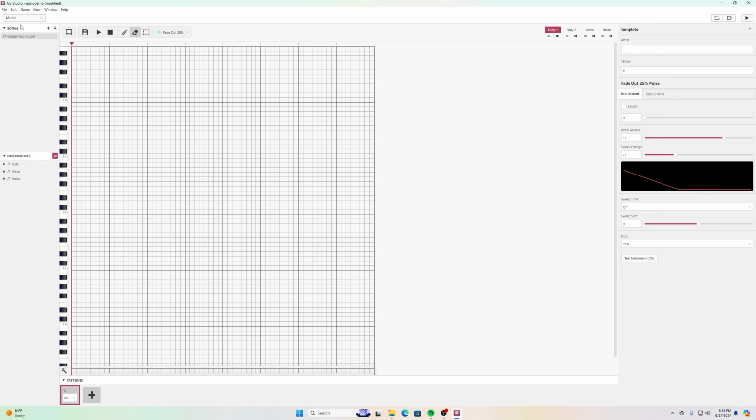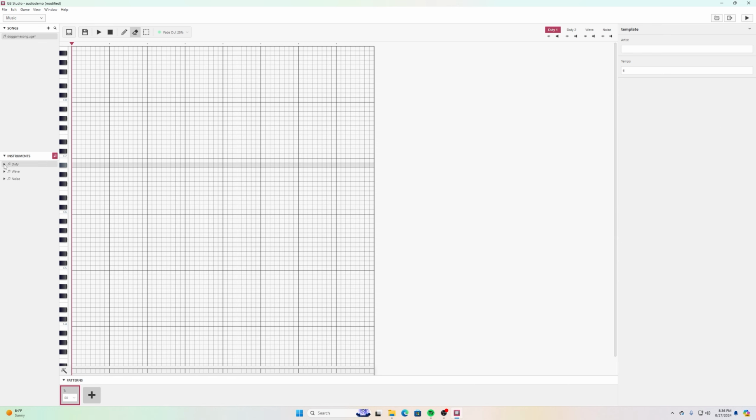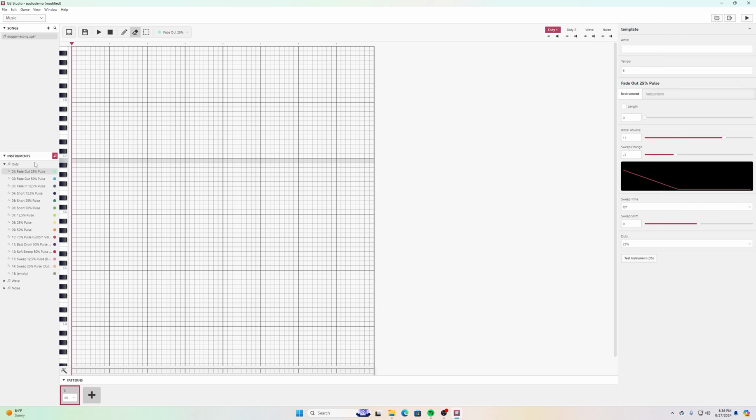But to begin with, we have a certain amount of tracks that we can enter. So if I expand this duty on the left-hand side, and I'm looking in here maybe for this fade out 25 pulse, and I choose my pencil tool and I click here, but then I click in that same row below it, it disappears. Now, if I click to the side, then I can put as many notes in there as I want.